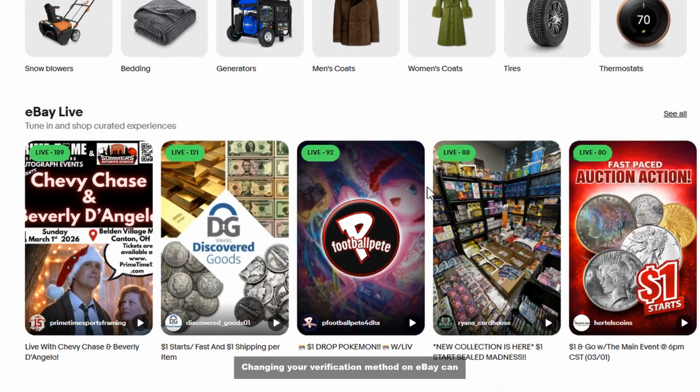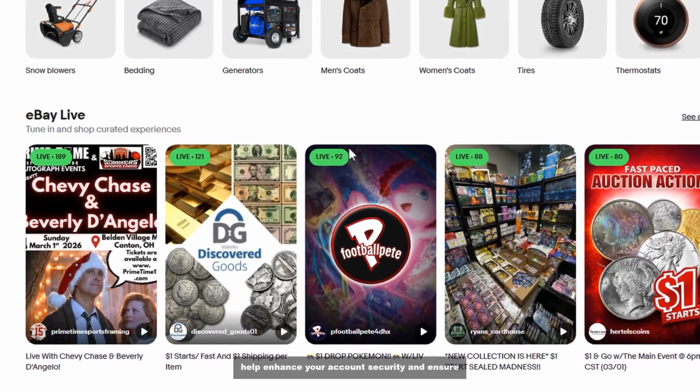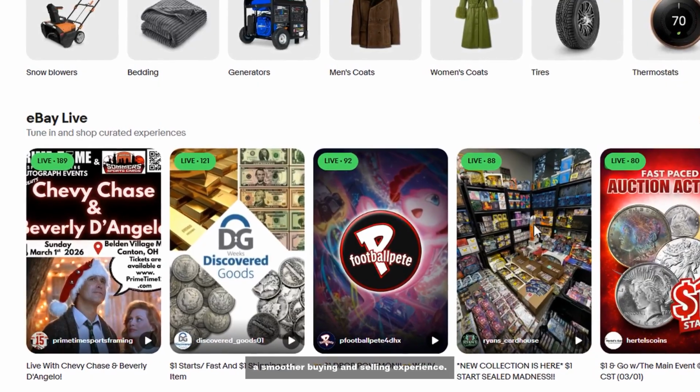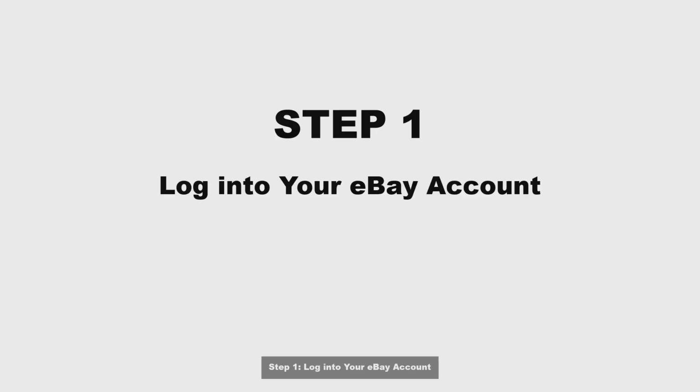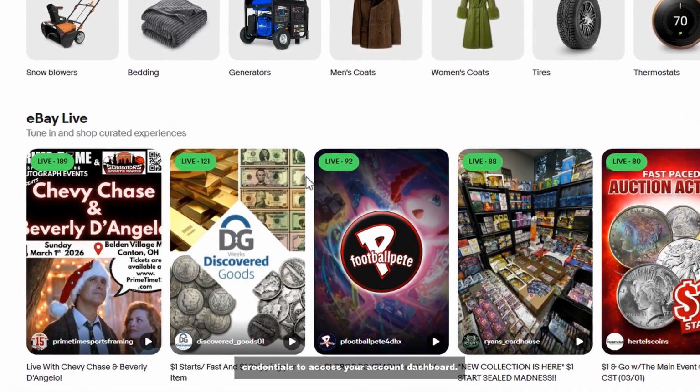Changing your verification method on eBay can help enhance your account security and ensure a smoother buying and selling experience. Follow these steps to update your verification method. Step 1. Log into your eBay account. Visit the eBay website and enter your login credentials to access your account dashboard.